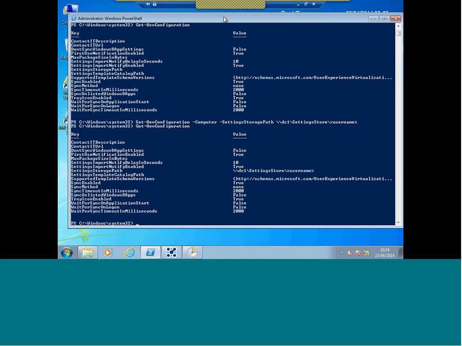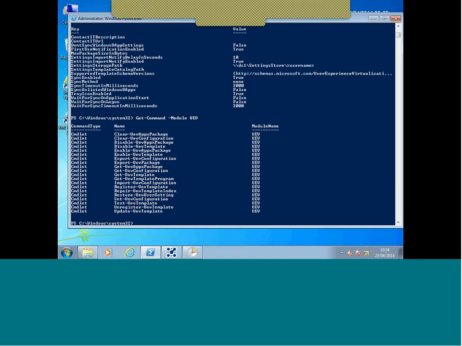If we do a Get-Command -Module UEV, then this shows us the commands that are available to us to manage our UEV client. And the one that will show us the content of the file is Export-UEVPackage.